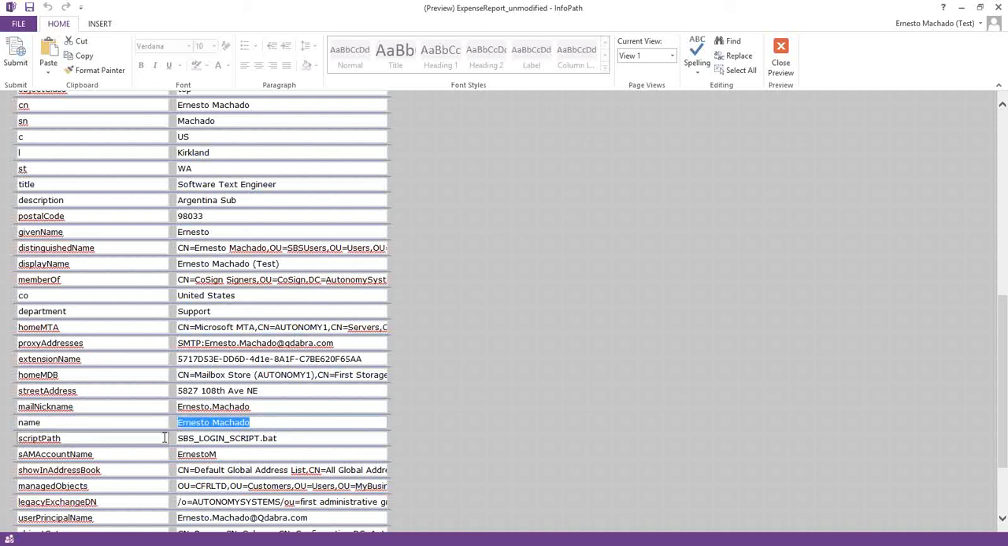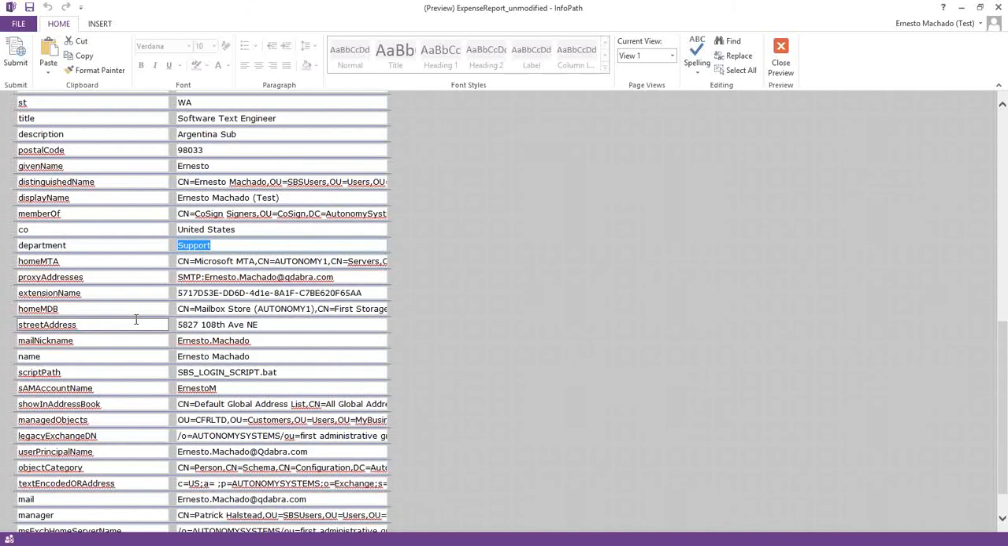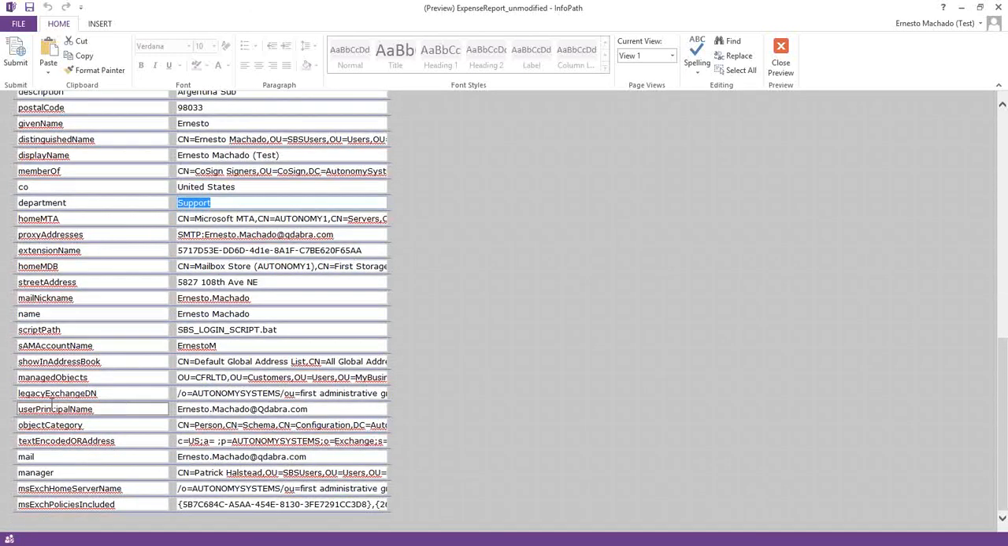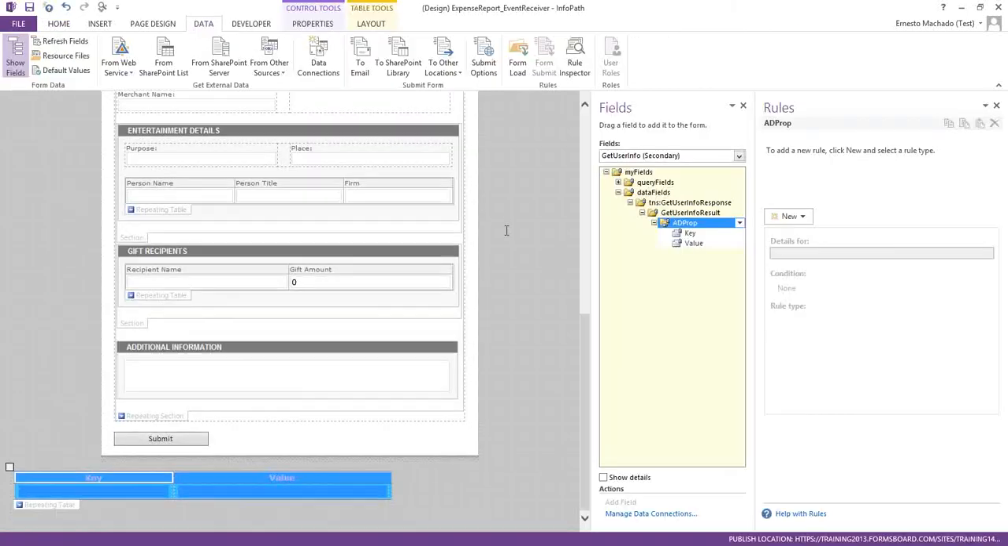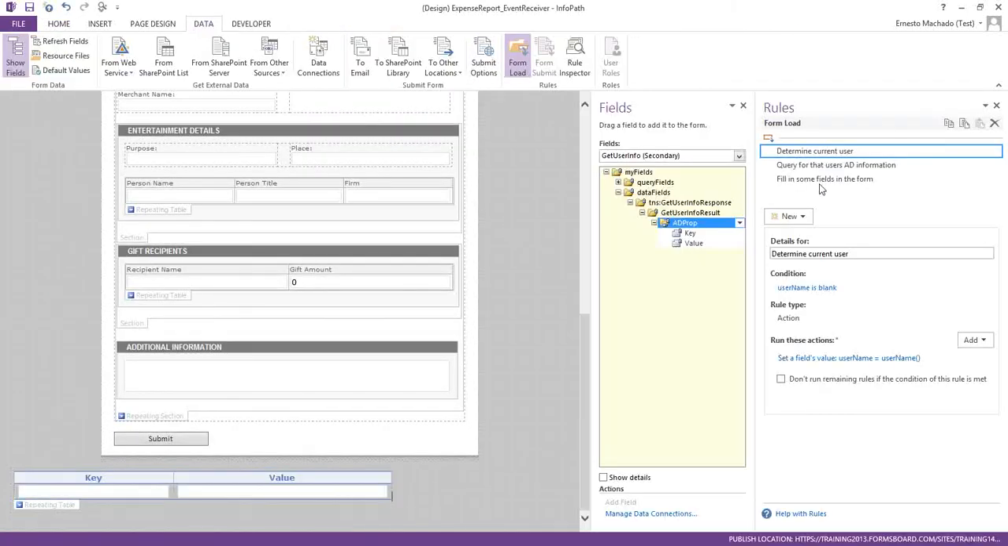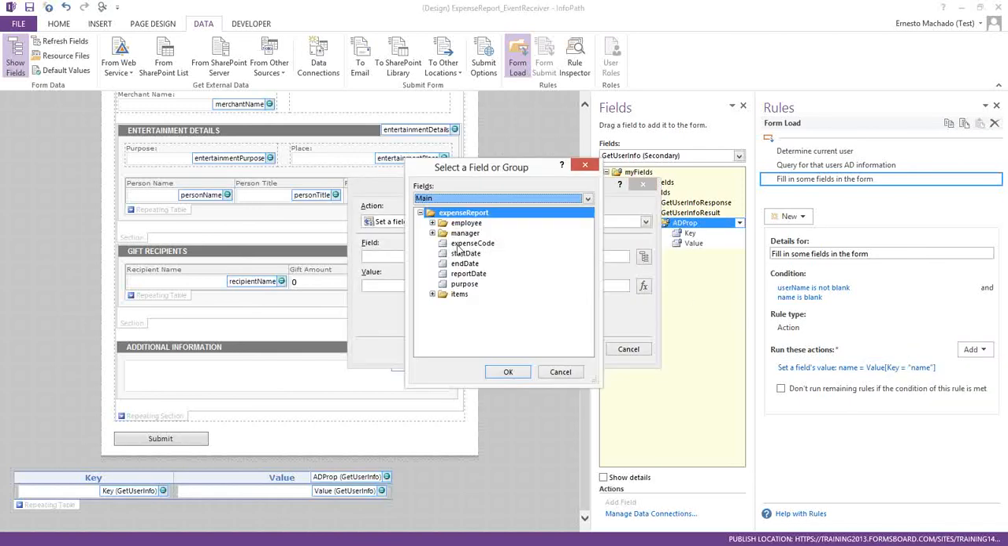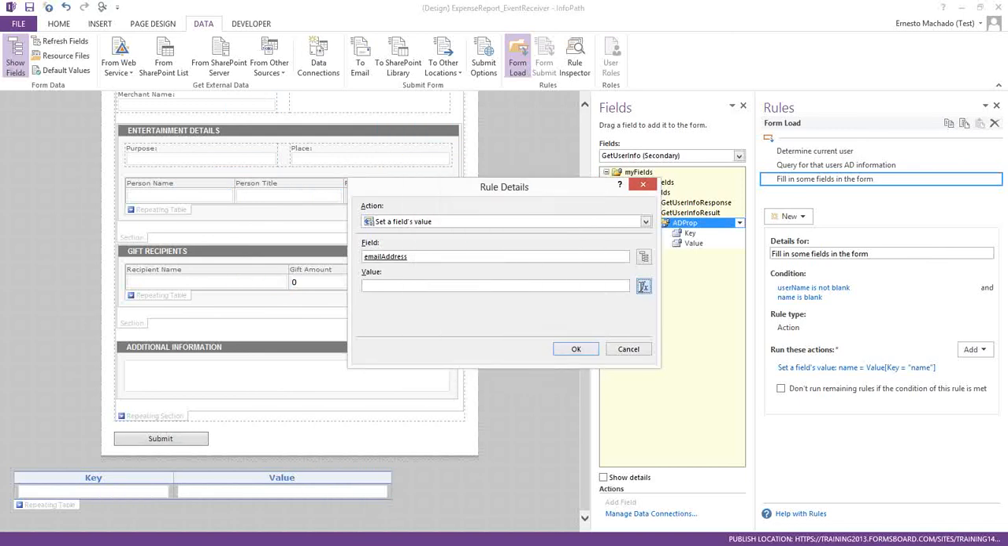So let's say that my next rule wants to set the department. So here's a department. Let's say I also want to get an email. Let's see, where's my email? Here's my email. Oh, it's not. Here, mail. Mail. So I have a wealth of information in here, and in my form load rules, right now I'm just setting the name, but I can add anything I want here.